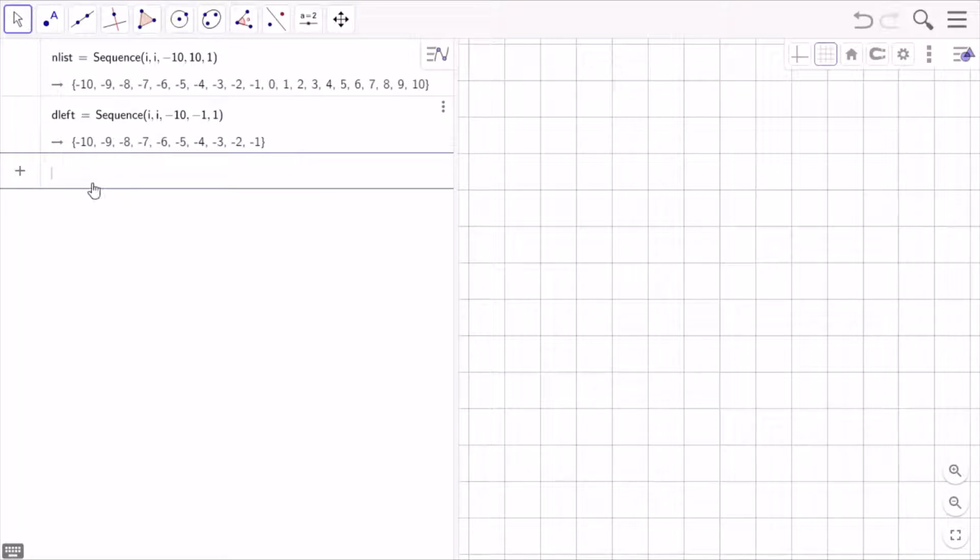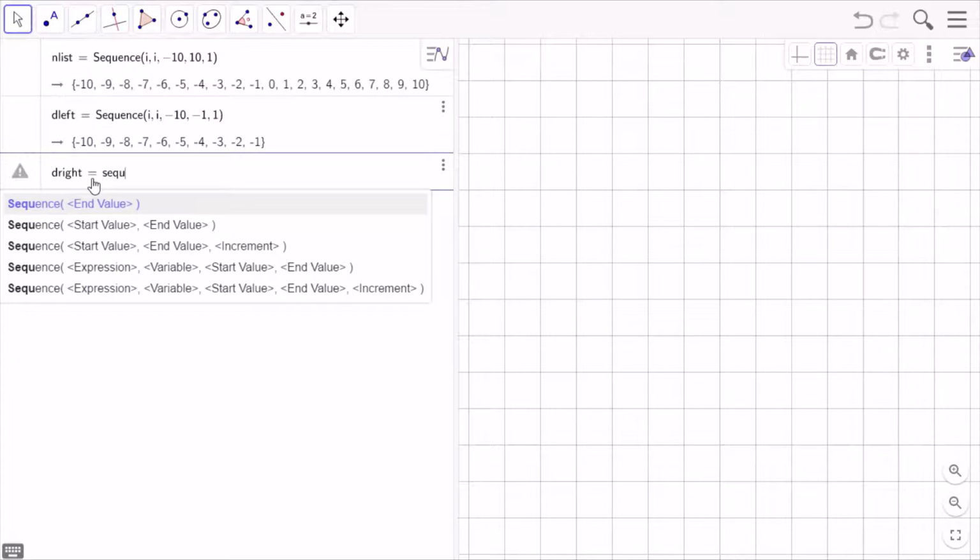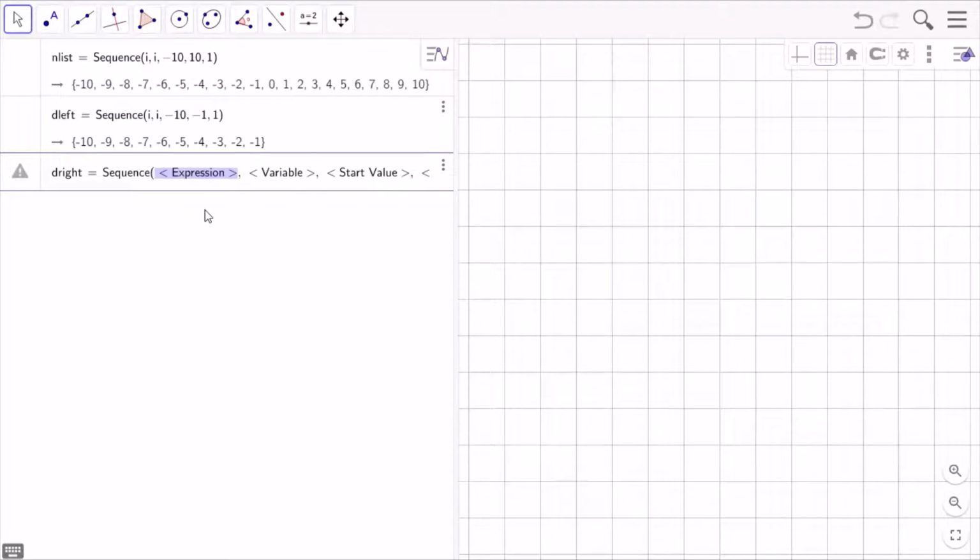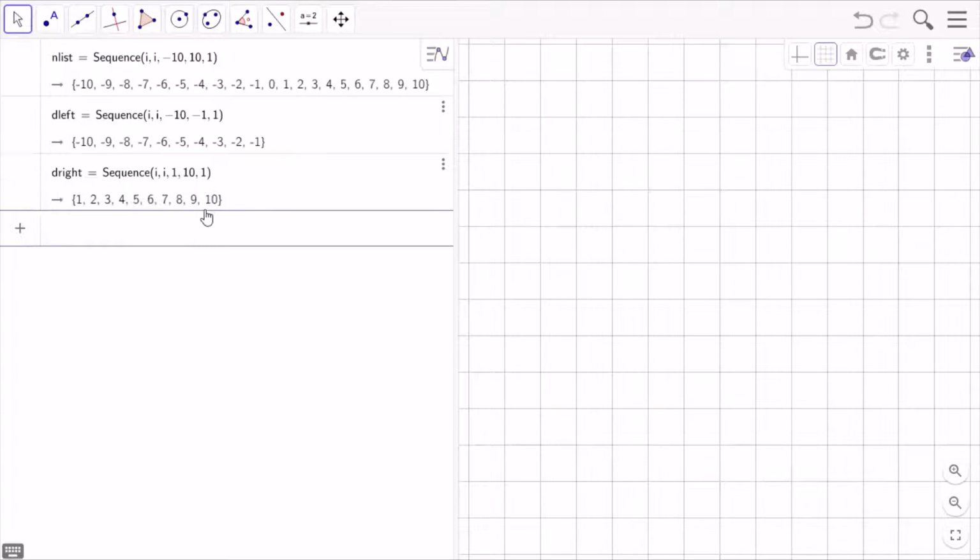Now for the right, we have d right. D stands for denominator. It equals, we're going to create again a sequence, the last, and then the expression I, variable I. The start value, we're going to start at 1 and the end value must be 10 and the increment is 1. As you notice here, the denominator will now have no 0.